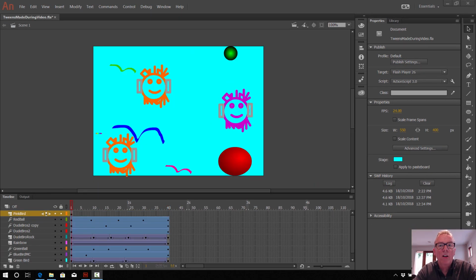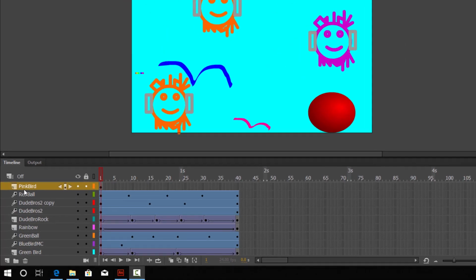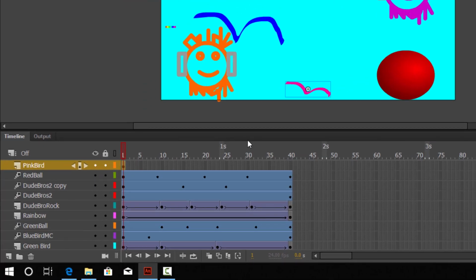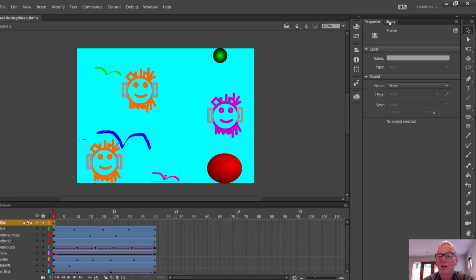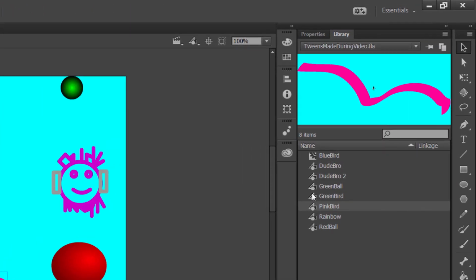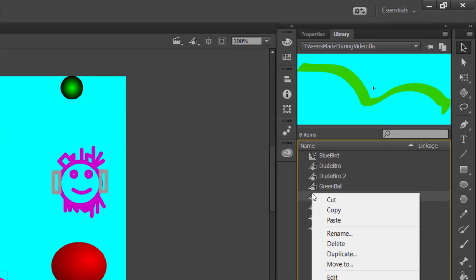Okay, this has been a really long lesson, but there is one more type of motion tween we want to show, and that's the motion tween where you draw your own path with the pencil. So look, we've made a pink bird down here. We've got a layer called pink bird, and how we made that pink bird was just in the library. We right-clicked our green bird and did a duplicate, all right?